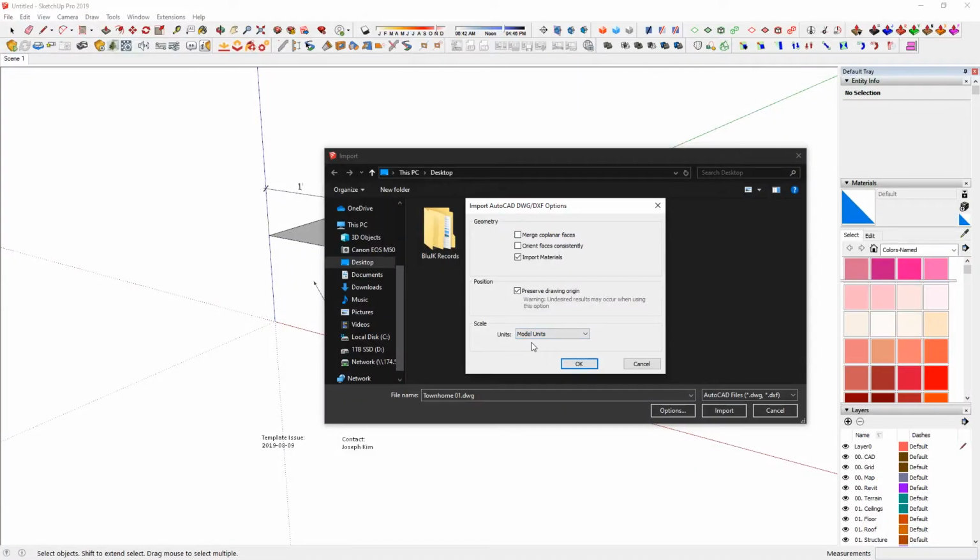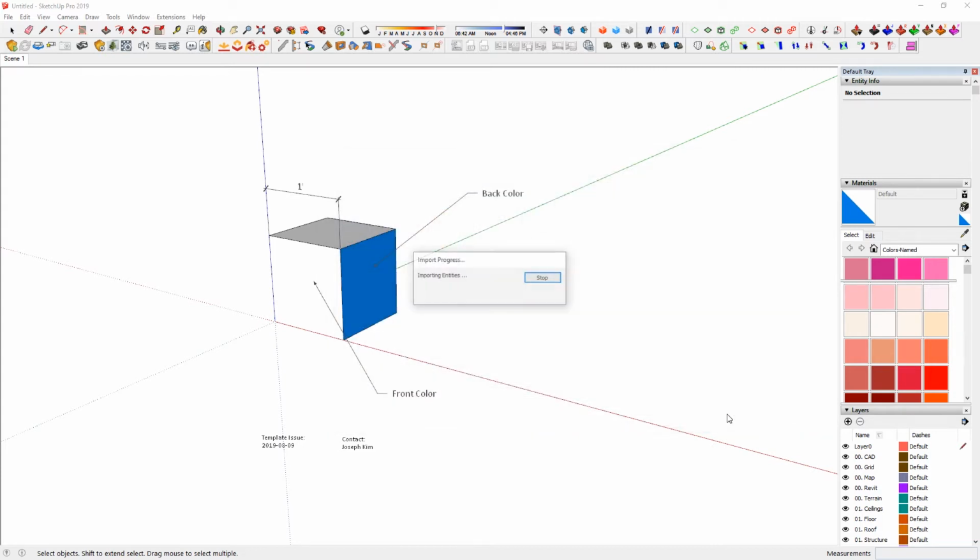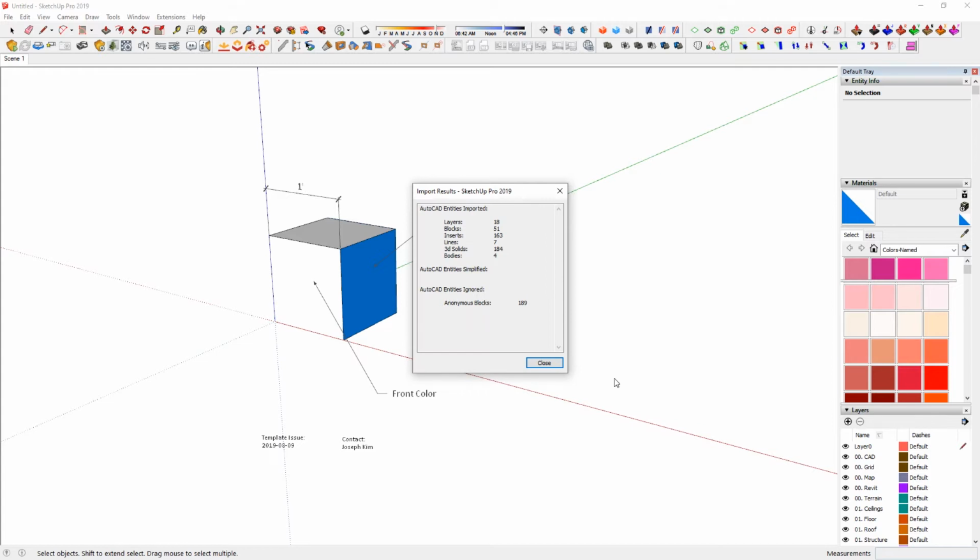And utilizing scale of model units is fine, although you can dedicate it to inches because that's what we were utilizing, but I often have good results just using model units. Okay, that and import. Because it is not a complex model, it's going to import pretty quickly. There were a couple of entities that were ignored. You can just look at that and okay. So I'm just going to close that.